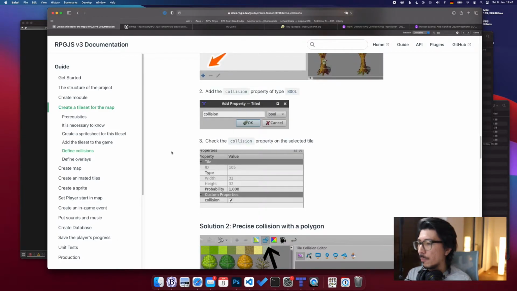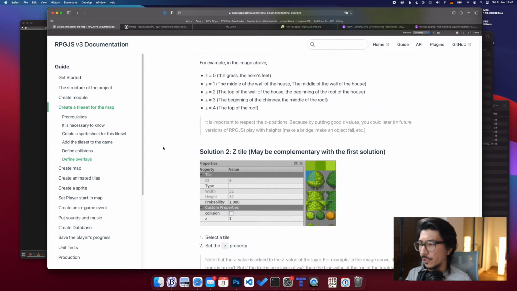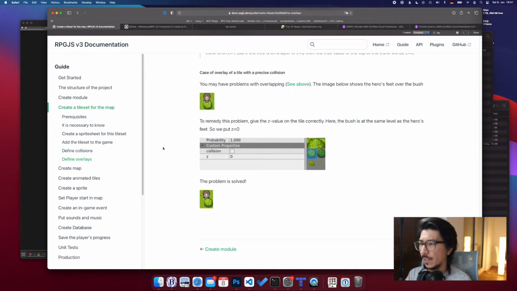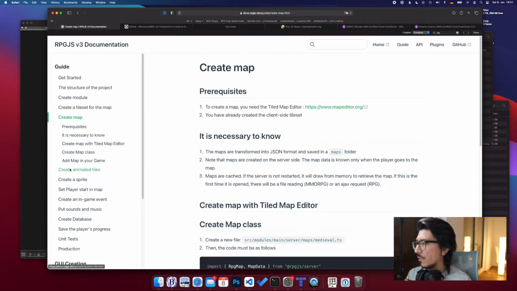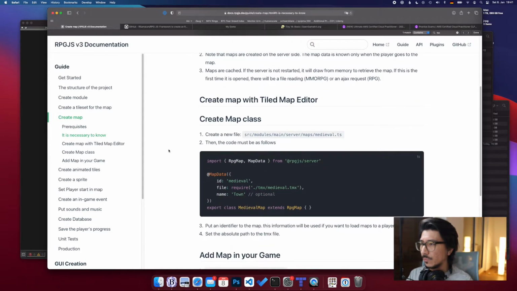So I think we are mostly done now with the tile set. I don't think there's anything else we have to change. Yeah, that's fine. Then we're going to go to the next section, create a map. And we have already created our map, so that's good. And then it says create a new file in source main server maps. So this is super interesting.